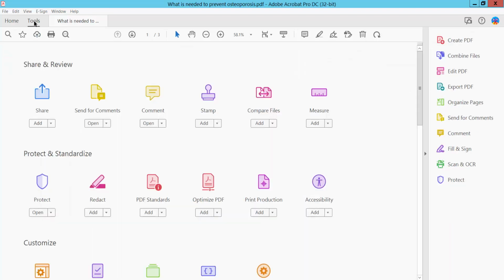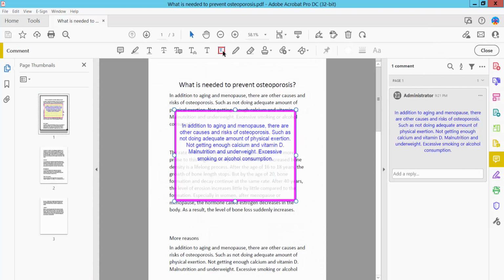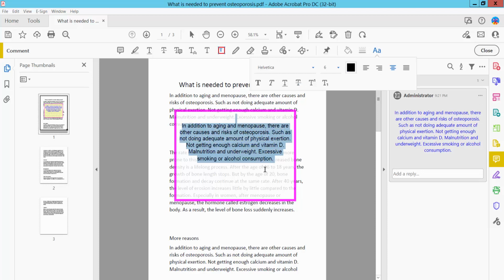Firstly, click this tools option. Here you will find this comment option. Click here and select this text box icon and select your text box text. Press Ctrl A or manually select all of this text, and here you'll find this bold icon.